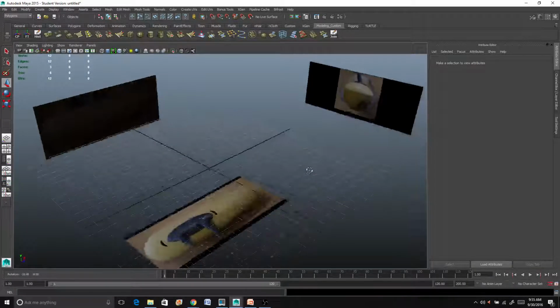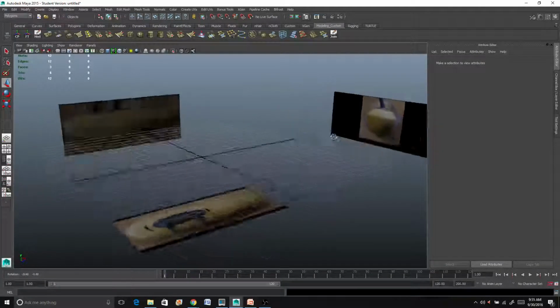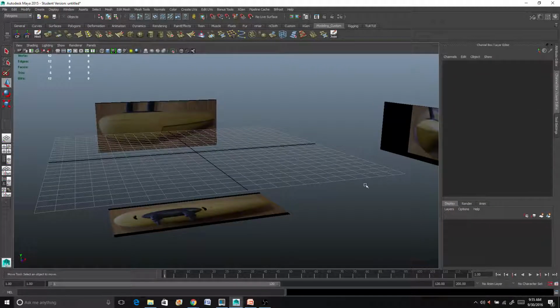Next step is I need to actually save all these guys to a reference layer. So I'm going to go back to my channel box layer editor. Right now I don't have any layers, so I'm going to go ahead and create one now. This looks like a little paper with a little light over it. It says create a new layer. Go ahead and click on that. Then double click on the new layer you just created.